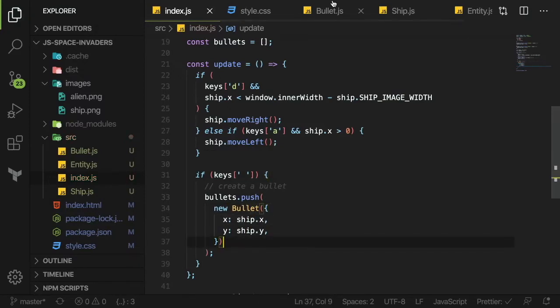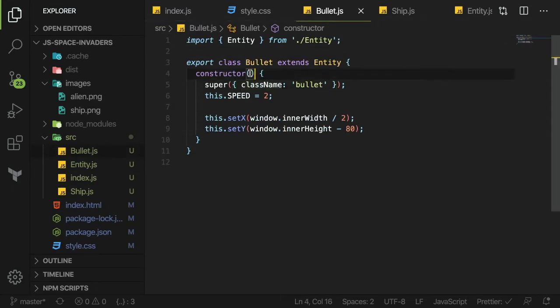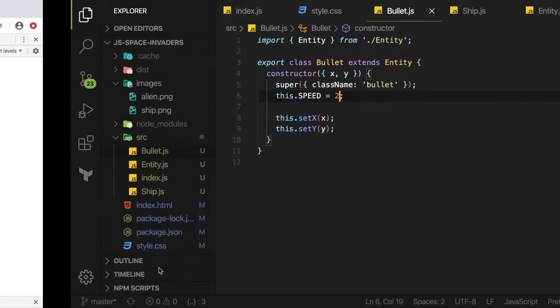Or we could pass in the ship. I guess it doesn't really matter what we do, as long as we are able to set the X and Y of this bullet. So instead of passing this stuff here, I'm going to pass in an X and a Y. So now when we press space, it creates that bullet, and unfortunately it creates it at the left of this ship. So we probably need to take the ship's image width and divide it by 2.